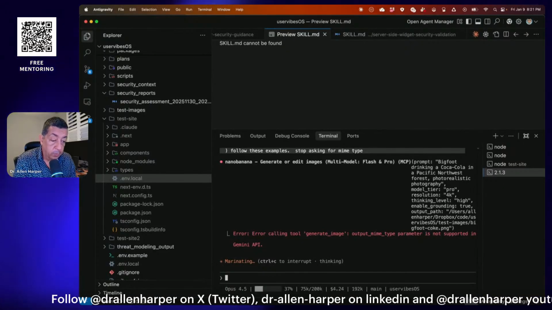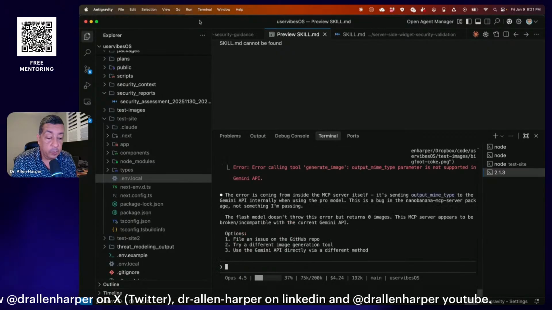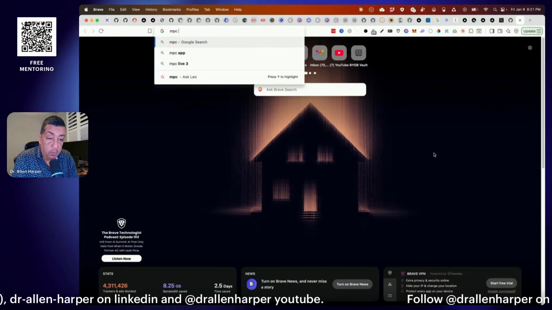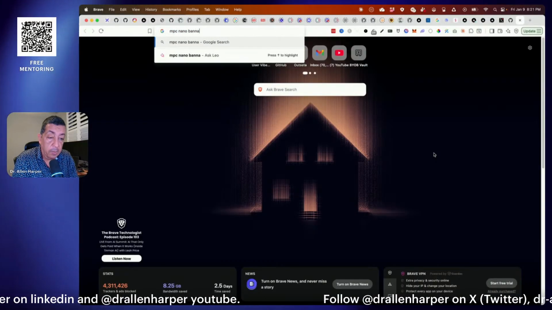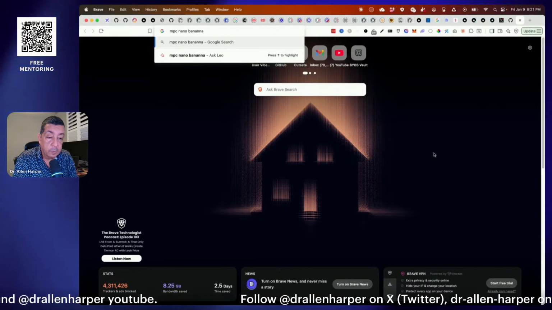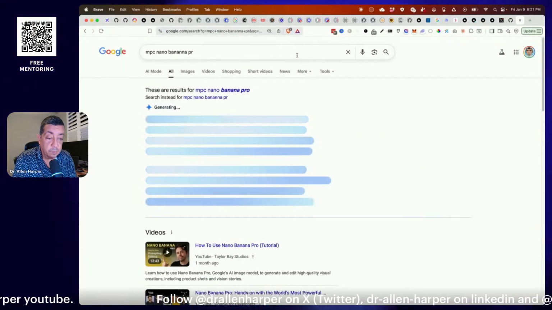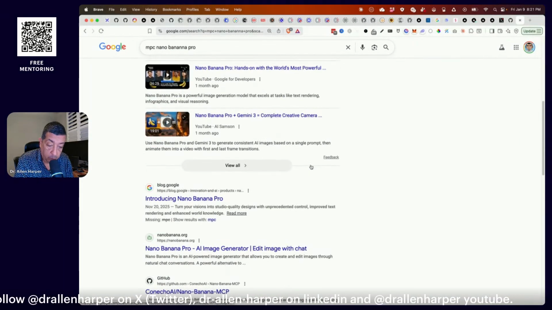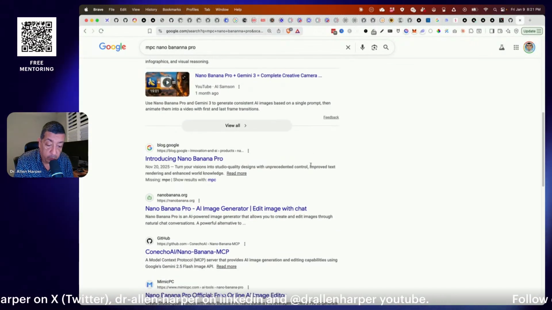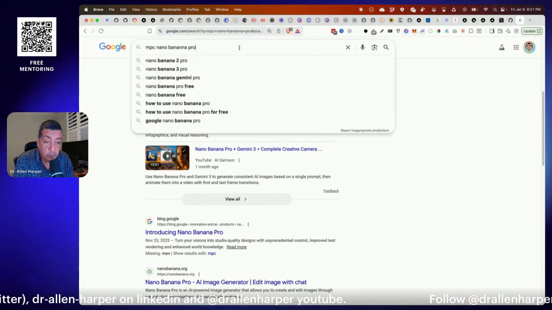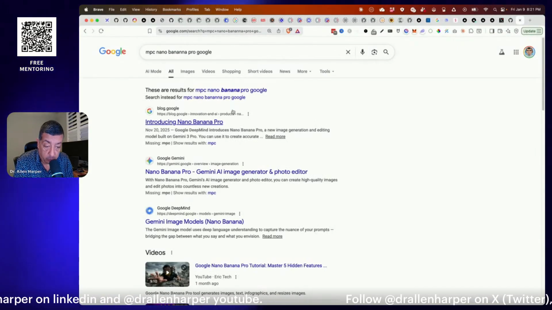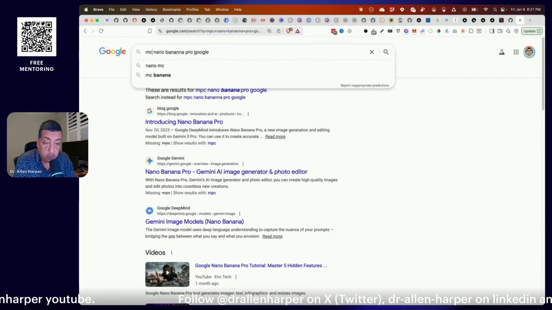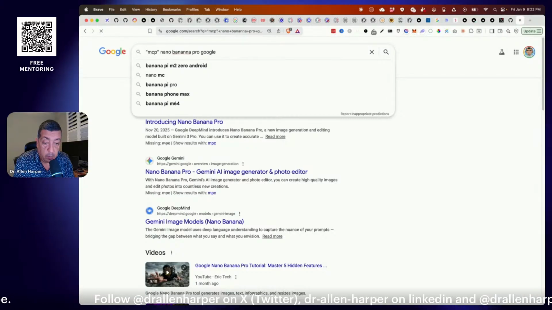Something might be wrong with this MCP. Let's find another one. Tired of messing with it. MCP Nano Banana Pro. Microsoft or Google should have their own. They should have an official one.